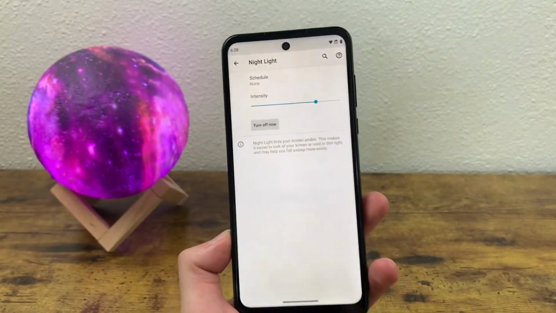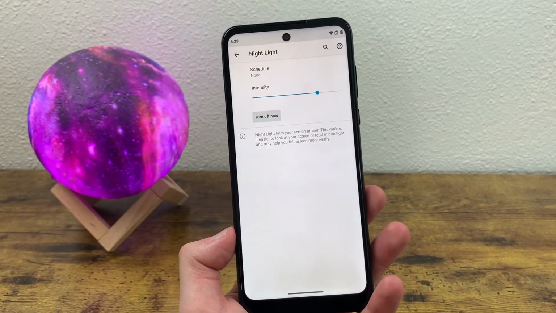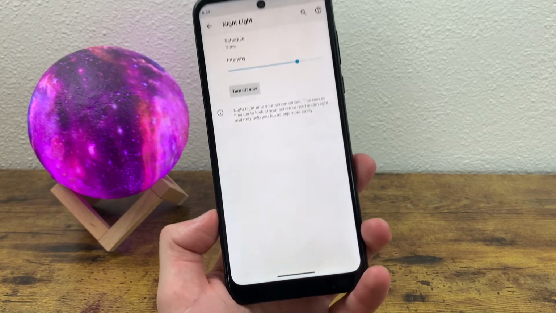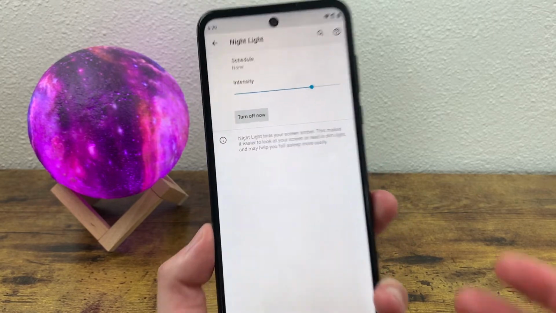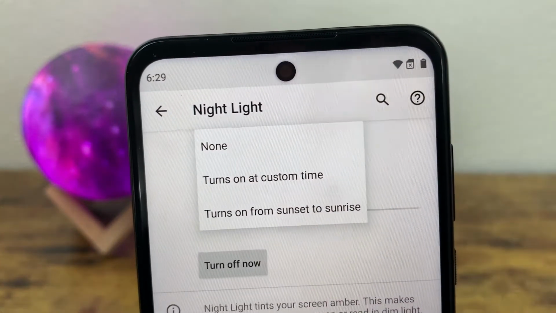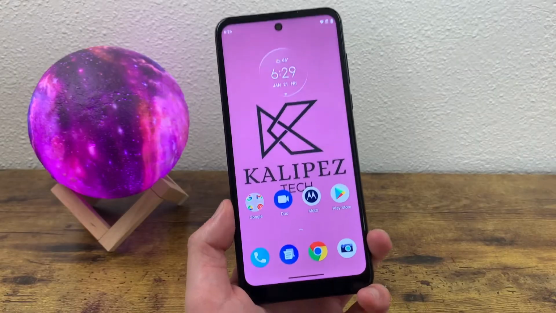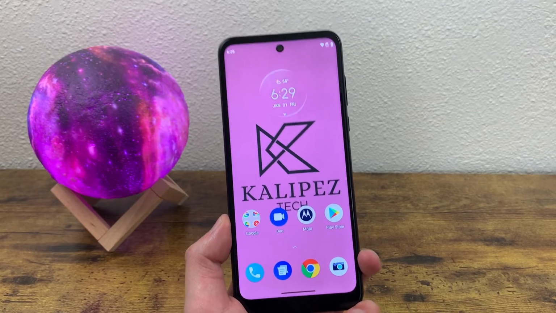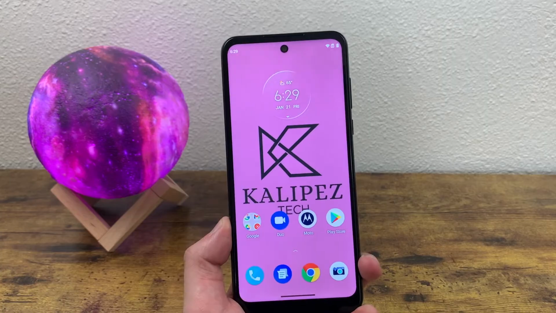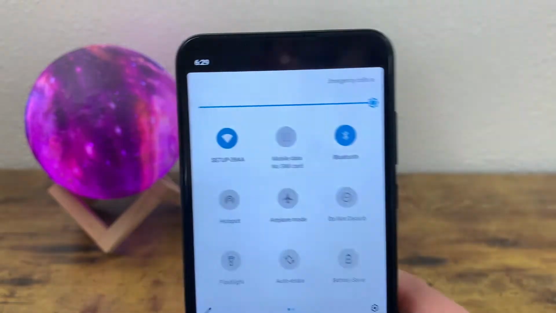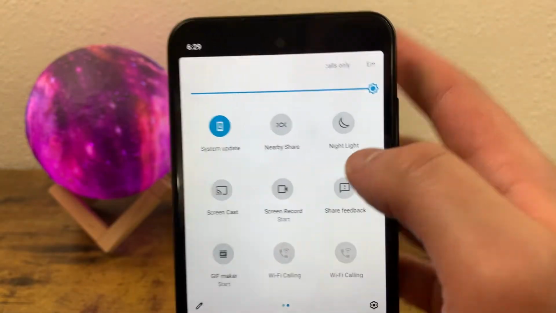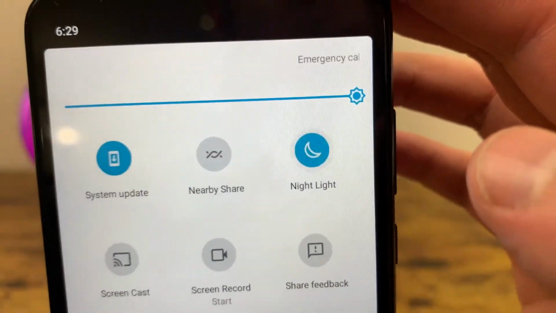And this is a nice compromise, so you can keep your display at full brightness at all times, but still have it be a little bit easier on your eyes. You can also schedule it to turn on from sunset to sunrise, or a custom time. And like a lot of features on this phone, you can actually access nightlight from the quick menu. So we're going to open that up. Go to the second page, and it's right here.